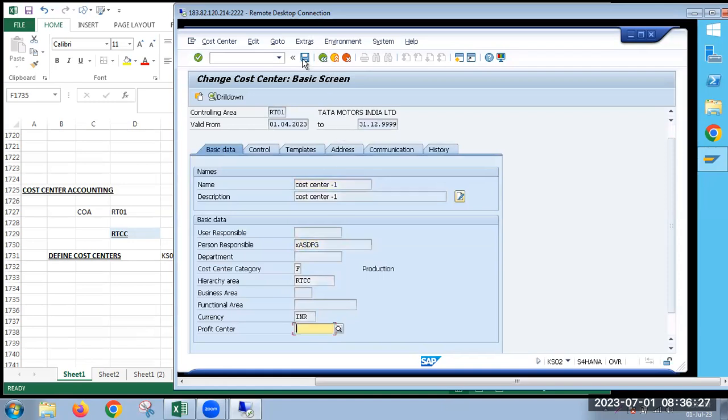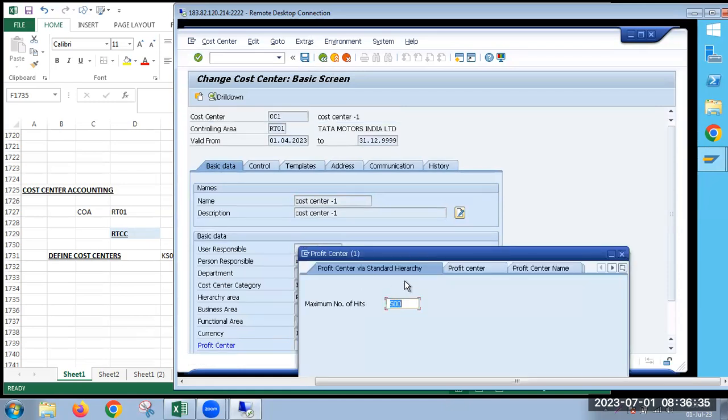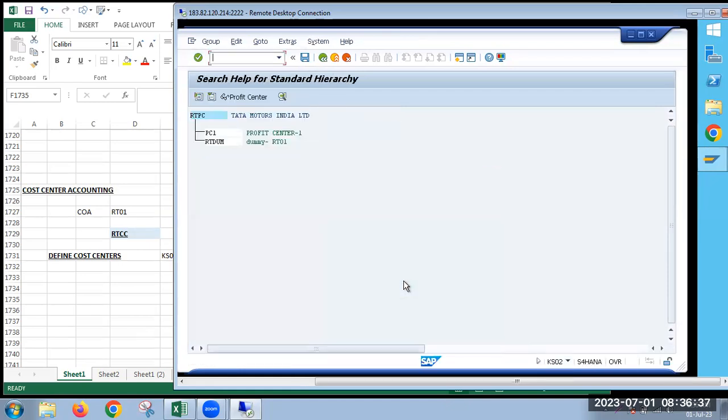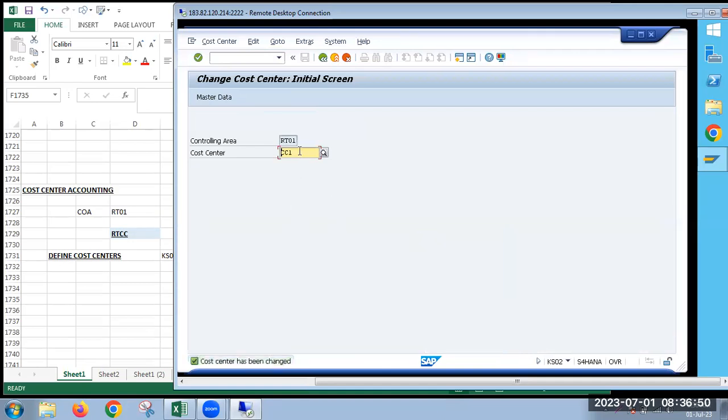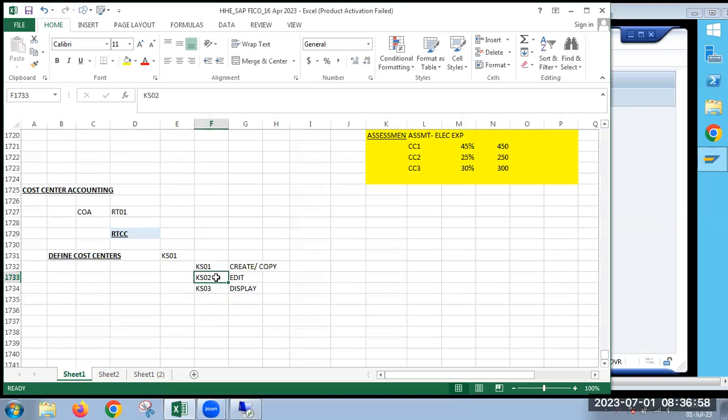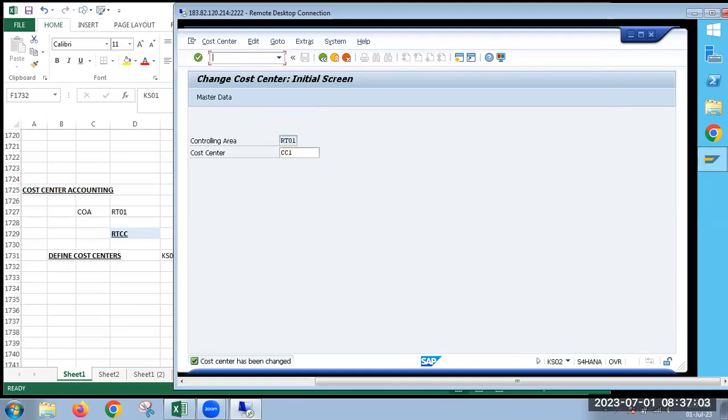We can save it. The profit center has been active here, so you have to specify a profit center. Let's go for profit center 1. Save it. So any system-permitted change, we can do to the cost center with KS02. In KS01, we can create a new cost center.